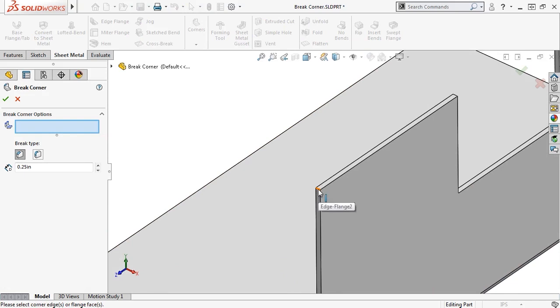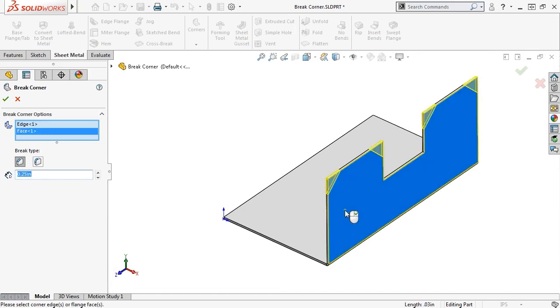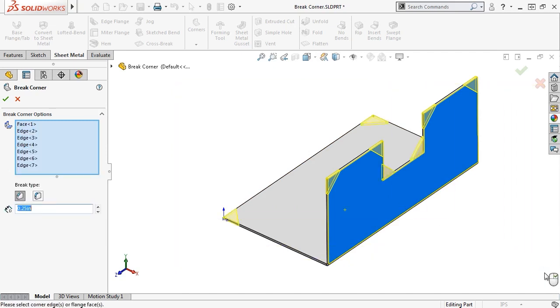The break corner feature activates a filter that will only let me select the small edges of external corners or faces. If I select a face, any external corners will be selected. In addition, if I window select the entire part or a portion of the part, only corners will be selected. In addition to selecting corners, you have the option of selecting either chamfers or fillets in the Property Manager.